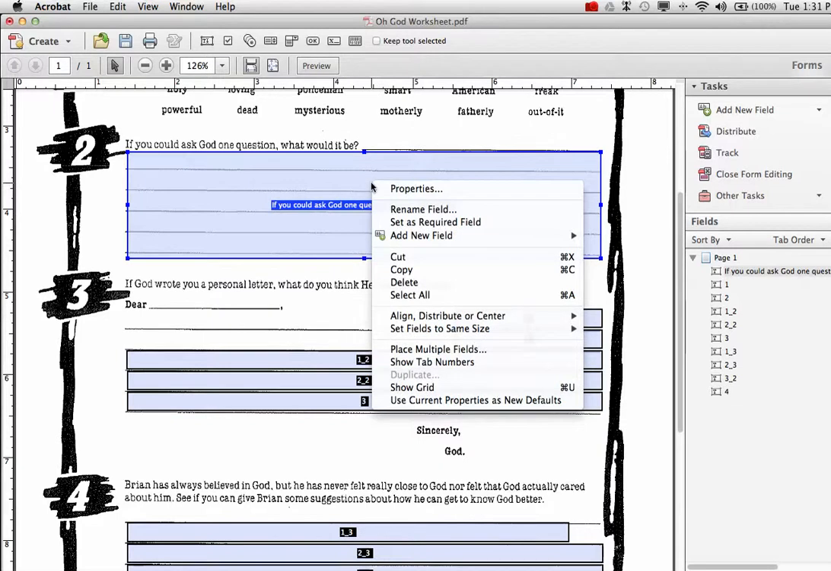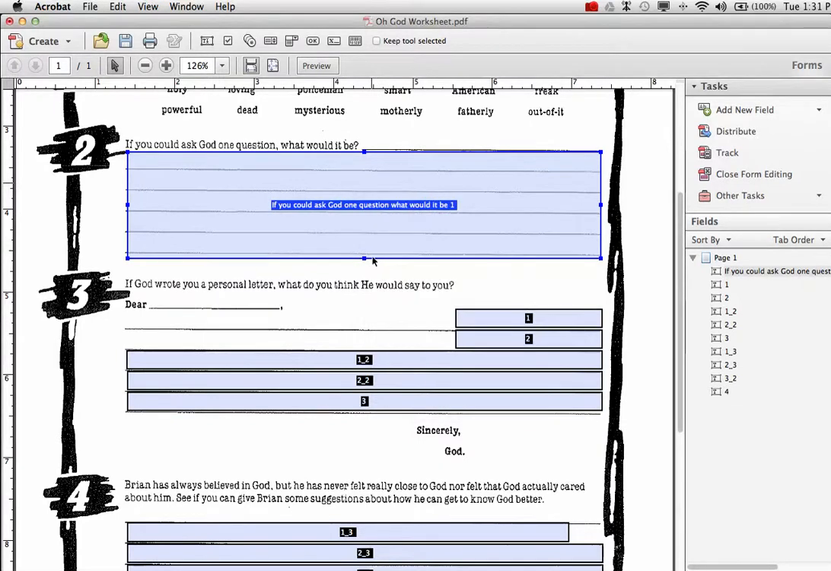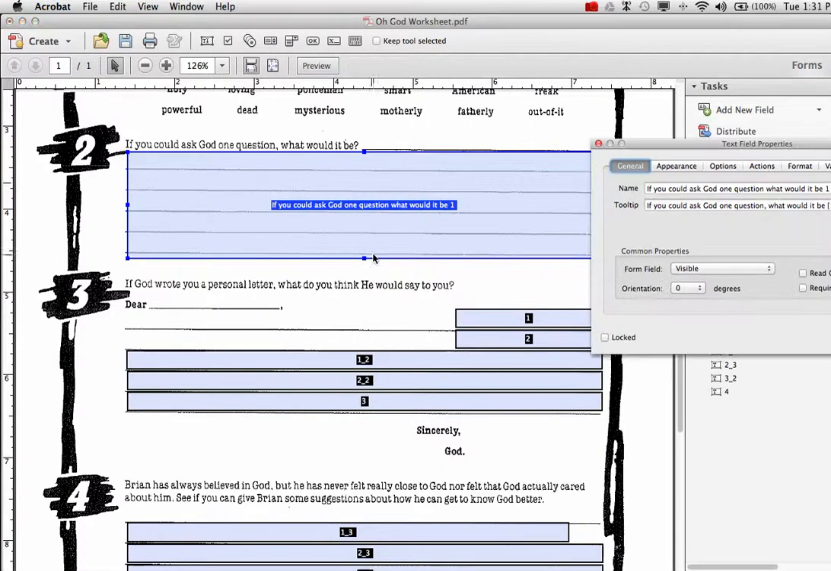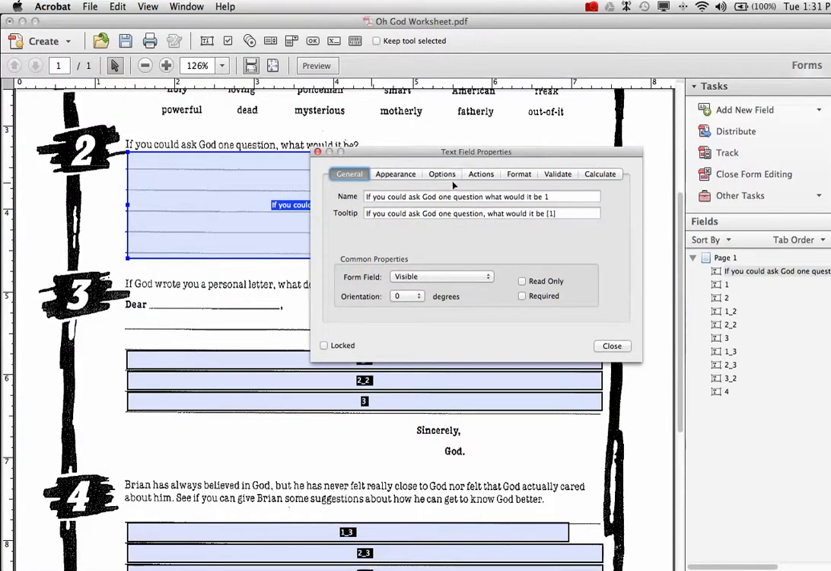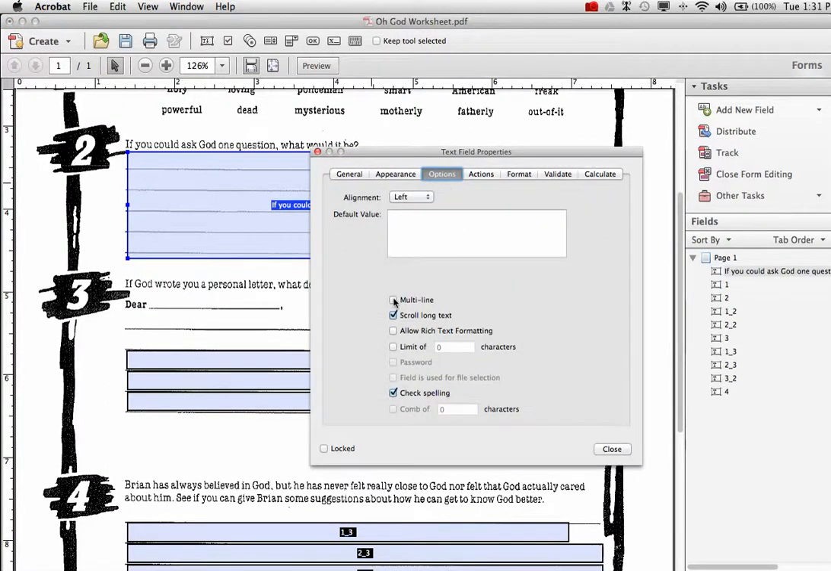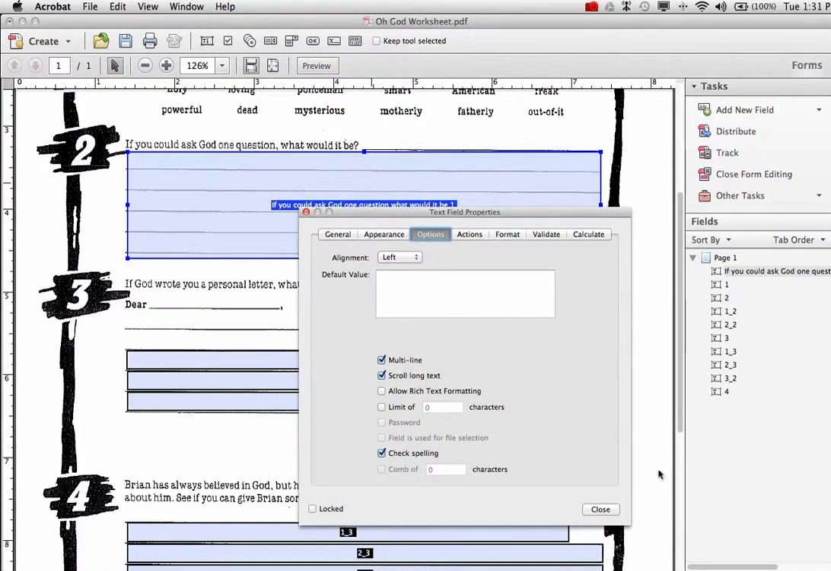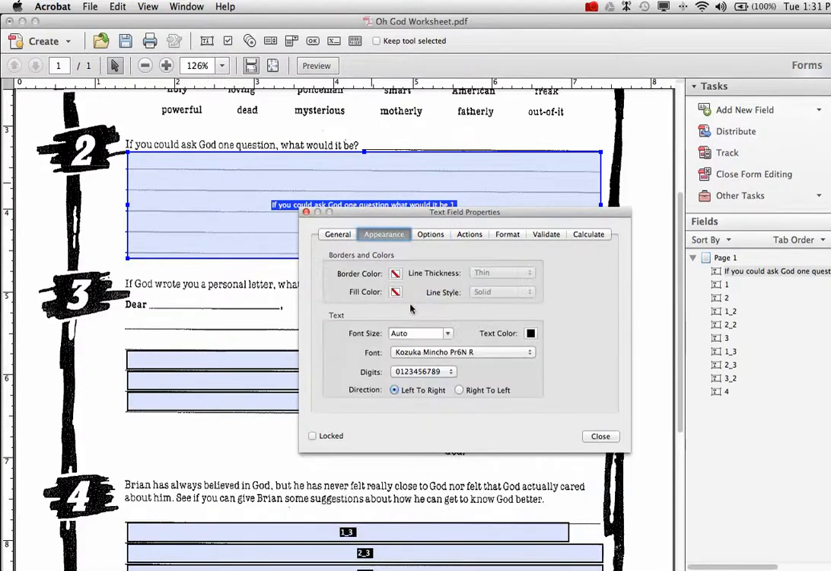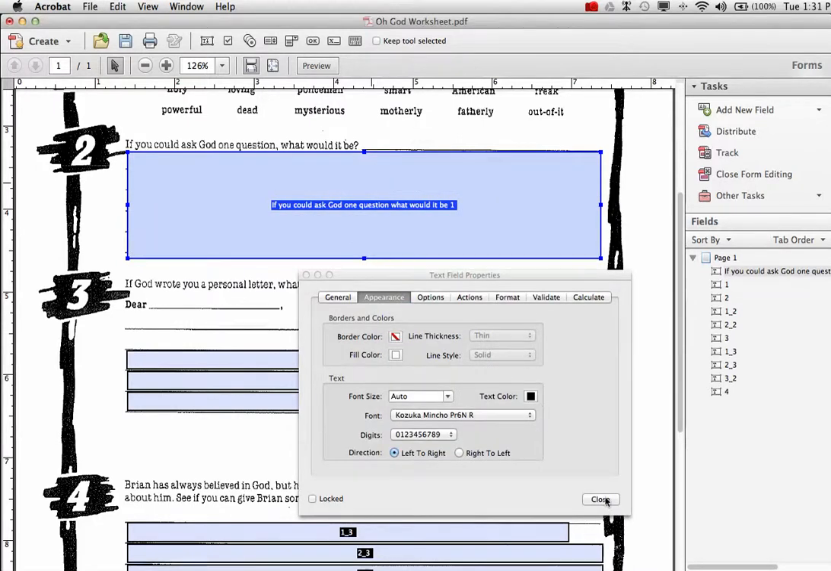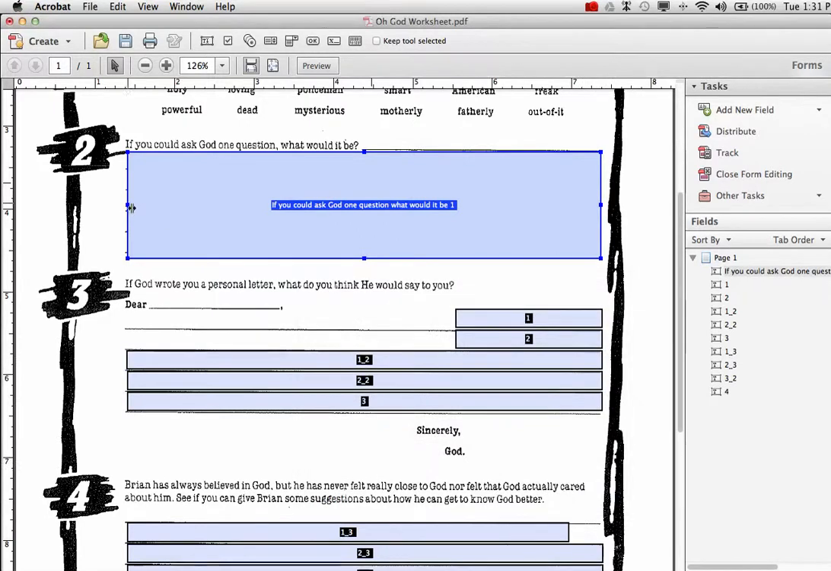I'm going to right click on it, go to Properties, and change a couple of the settings. Specifically, I'm going to go to Options and say Use Multi-Line. So that's the first thing; multi-line is important. And then secondly, I'm going to go to Appearance and set the fill color to be white, the reasoning being that the lines behind don't get seen. I'm going to drag that out just a little bit so it completely covers it over.